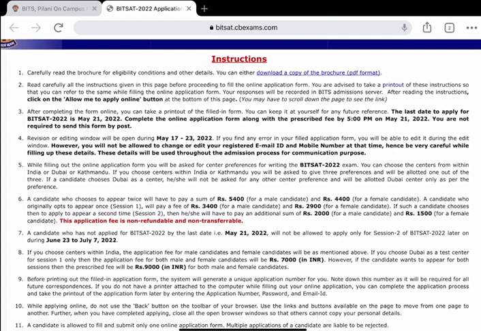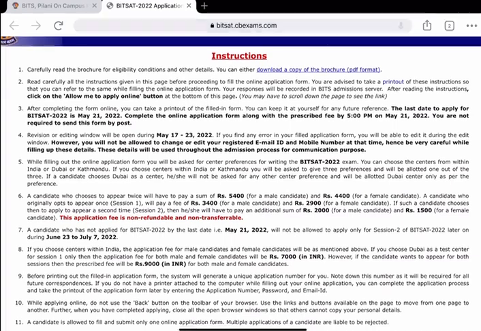So let's go to fifth point. While filling out the online application form, you will be asked for center preferences for writing the BITSAT exam. You can choose a center from within India or Dubai or Kathmandu. If you choose centers from within India or Kathmandu, you will be asked to give 3 preferences and will be allotted 1 out of the 3. If a candidate chooses Dubai as a center, he or she will not be asked for any other center preference and will be allotted Dubai center only as per the preference.